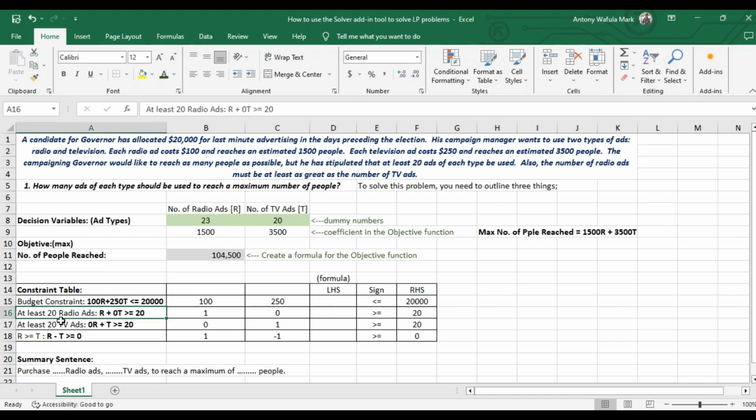Moving on to the second constraint, we are told that at least 20 radio ads should be used. That is, R plus 0T should be greater than or equal to 20. So the coefficient of R is 1, the coefficient of T is 0, and the sign is greater than or equal to. You do the same for the other constraints. And then, coming to the left hand side column, you need to input a formula.